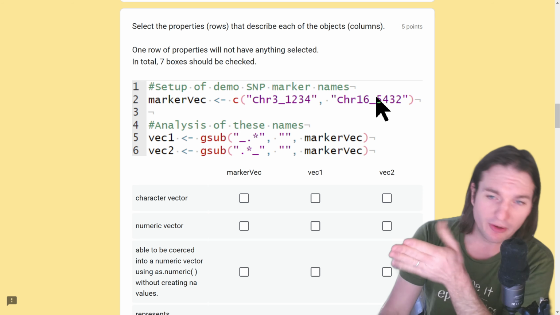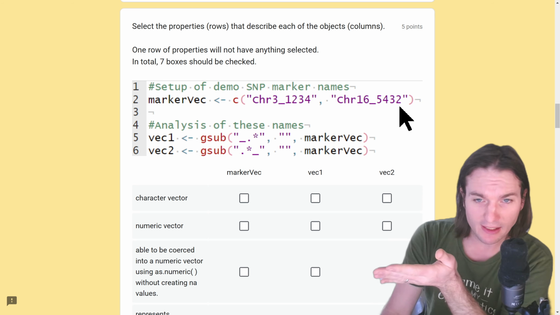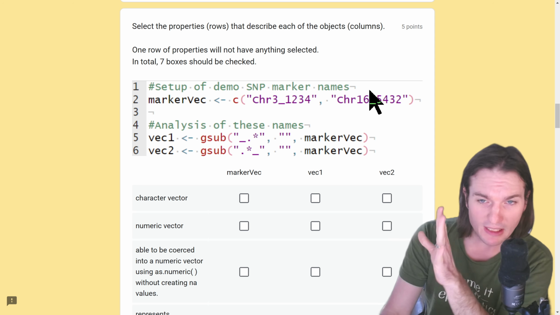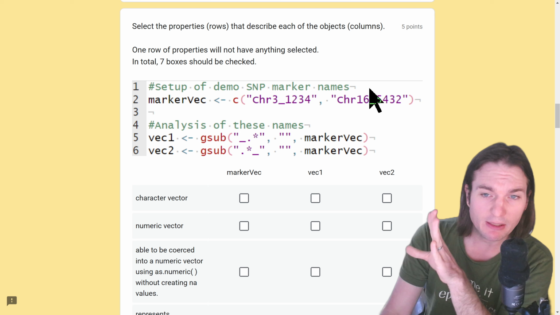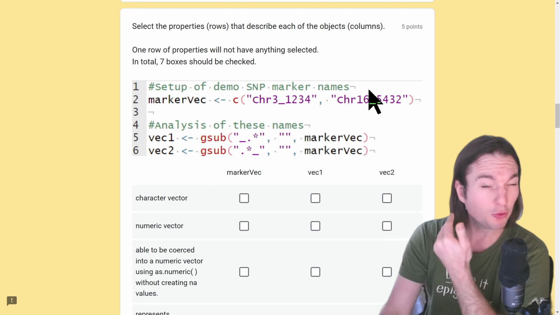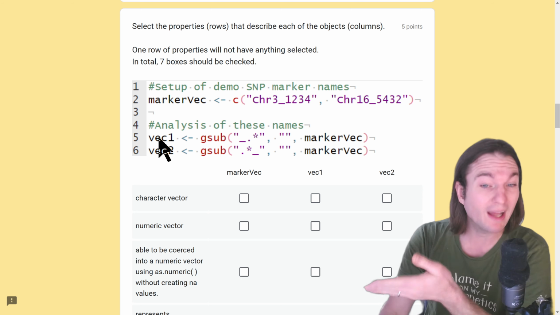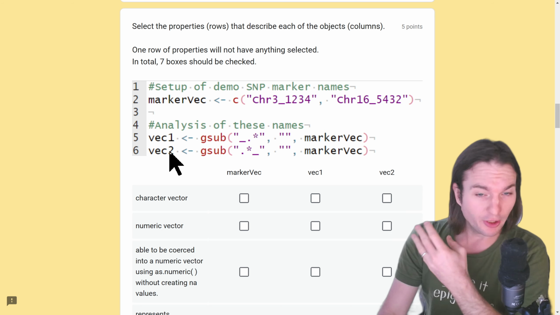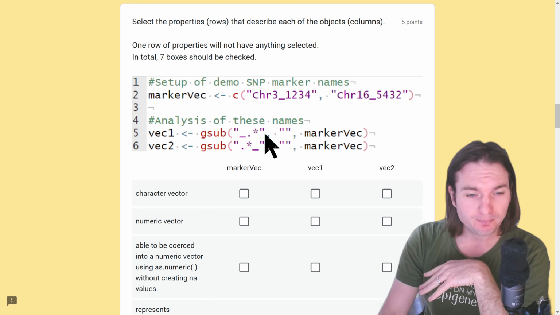Vec2, oh, well, I can do this over. So over here, underscore followed by a bunch of characters would be replaced with nothing, leaving me with CHR16. So in other words, the chromosome values. So Vec1 is going to end up holding my chromosome values.